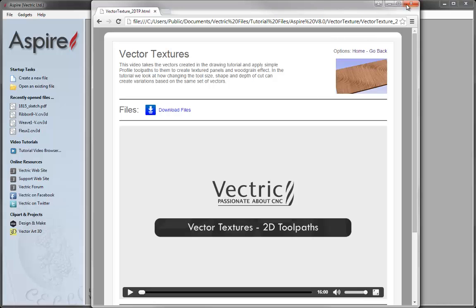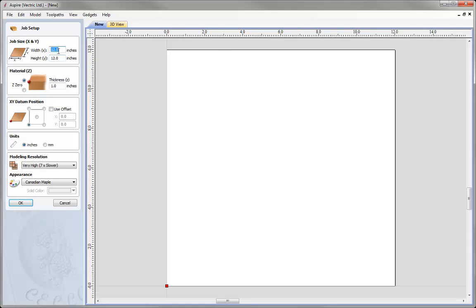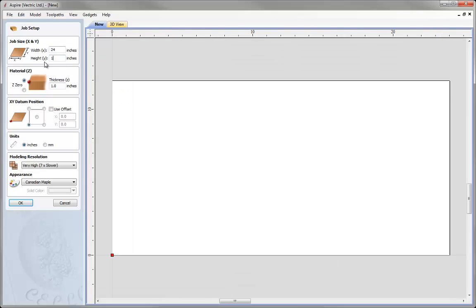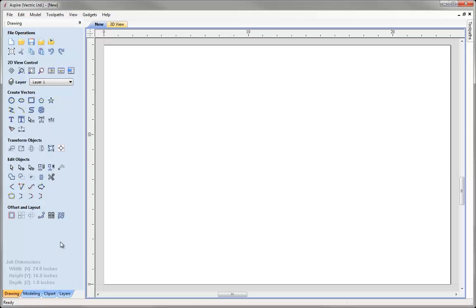So now let's close the video browser, and in the software itself let's begin our first example by creating a new file, and we're going to set this job up to be 24 by 16, 1 inch thick, and work with the datum in the lower left corner and hit OK.